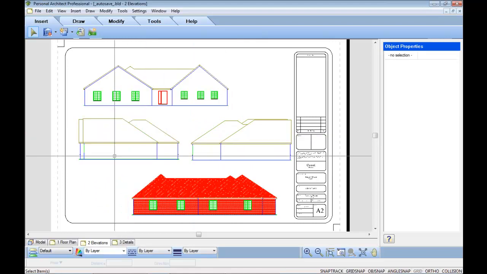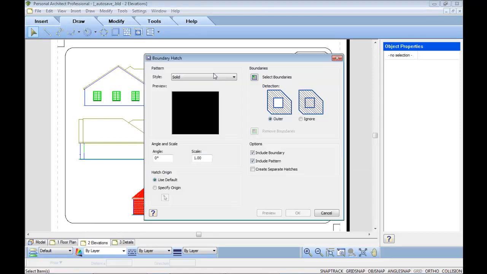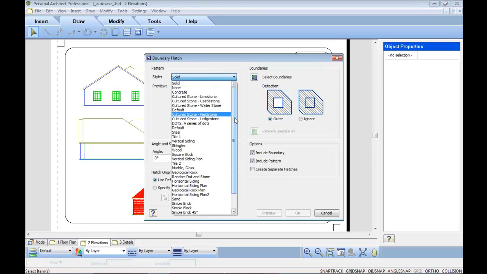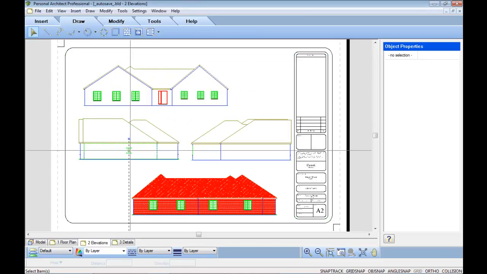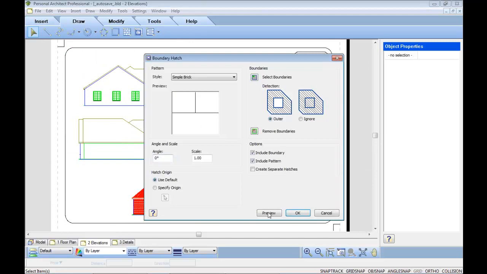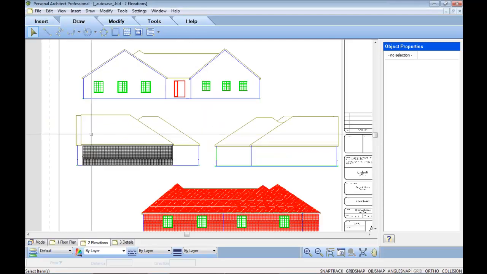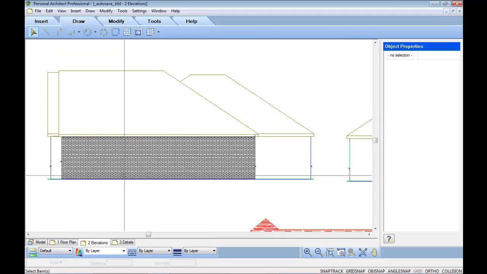Excellent. What you can also do on that note is if you go to the draw function now, you'll see that you also have what we call a boundary hatch, very similar to what you would have in a product like AutoCAD or TurboCAD. So here I can pick a simple brick pattern, and I can select the boundaries, and you'll see we automatically recognize boundary recognition. So I can preview it, and I can insert a boundary hatch automatically as well.